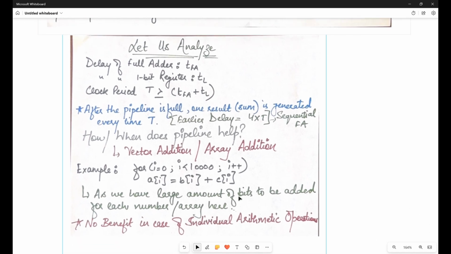So when you have this kind of example, that you have 10,000 numbers to be added, let's say for two arrays, right? So there are two arrays and there are 10,000 bits you can consider. Or simply, you have 10,000 elements to be added for them. So in this case a pipeline would help, because you have lots of numbers and lots of bits.